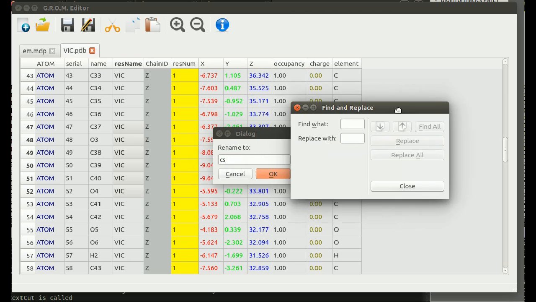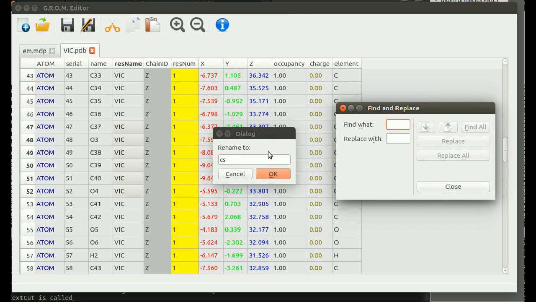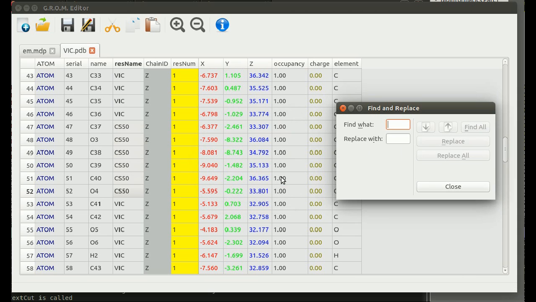Just for the demonstration, I will rename this task to CS50. And then I'll search for them. And you can see it selects the cells. Or you can select all of them.